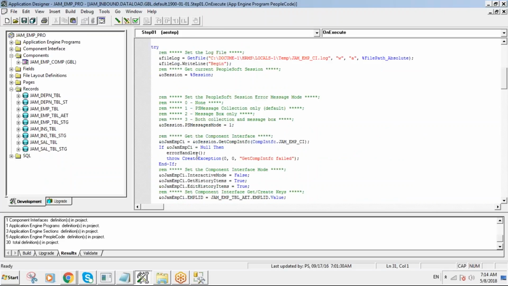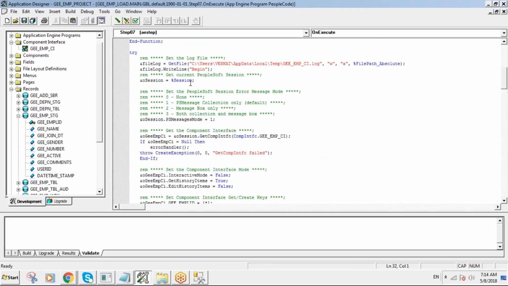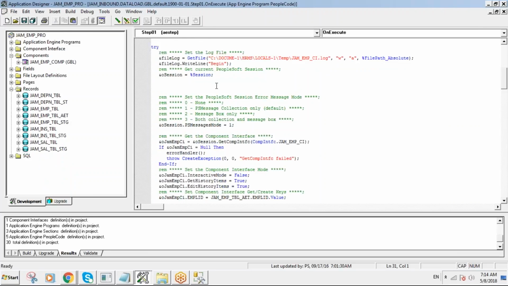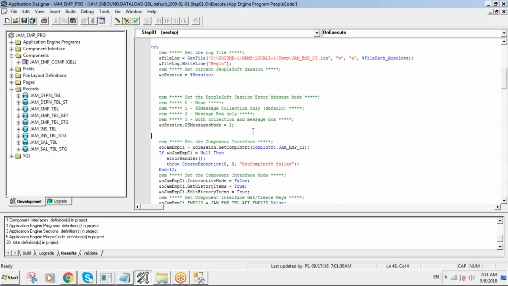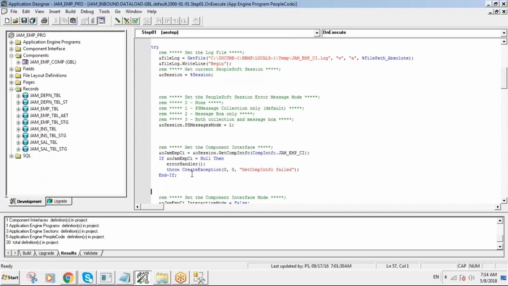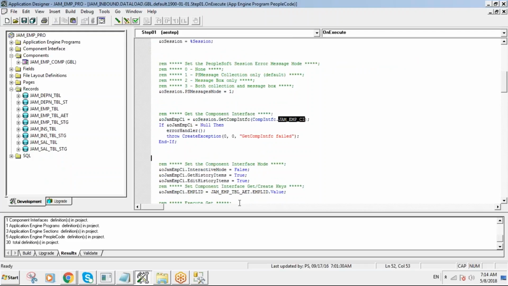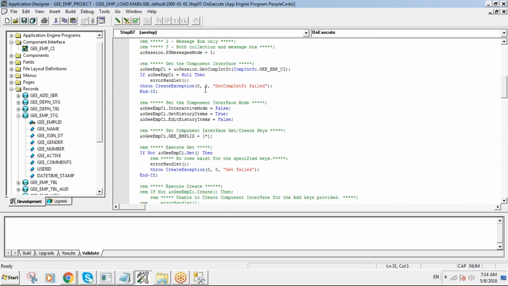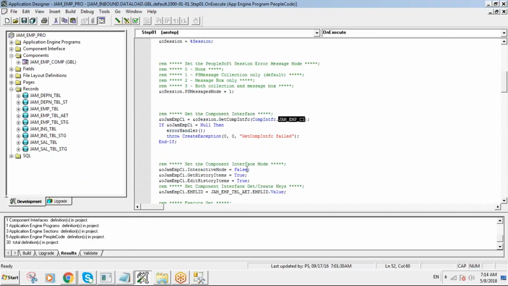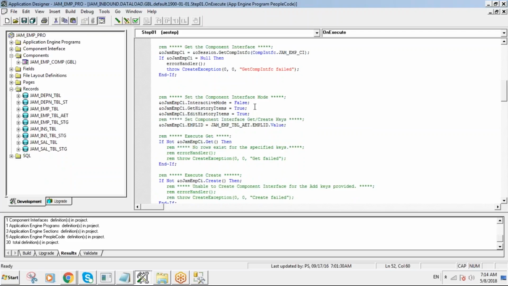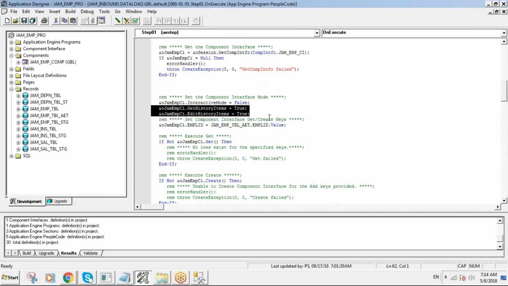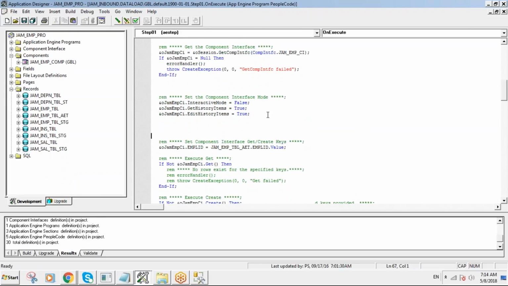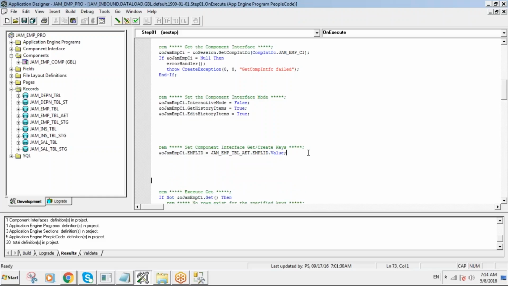Next, you can compare the same. We are getting the log file here also. Here, things are not changed. Here also, we are getting the CI. Even in our portion of code, here we are getting the CI. Next, interactive mode is false, get history items true, edit history items true. Here. Next, observe carefully. Here, things got changed.